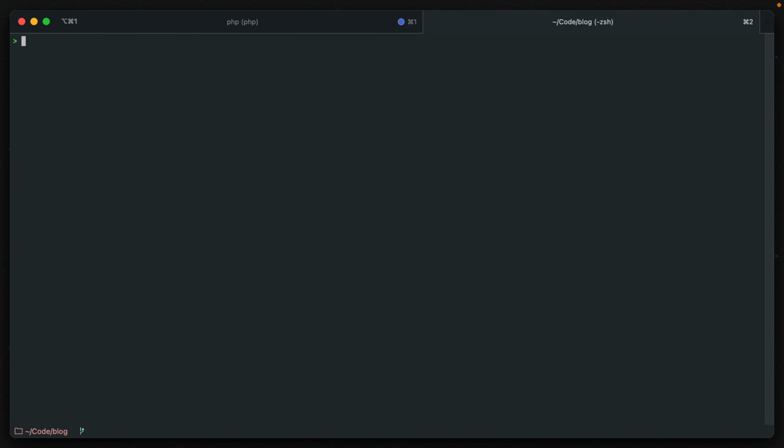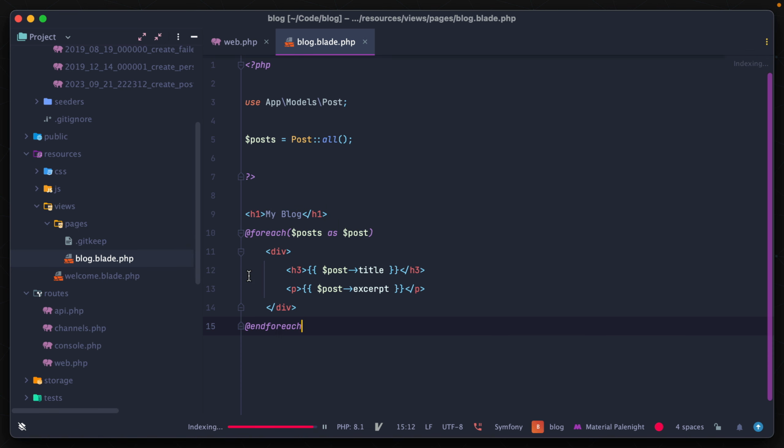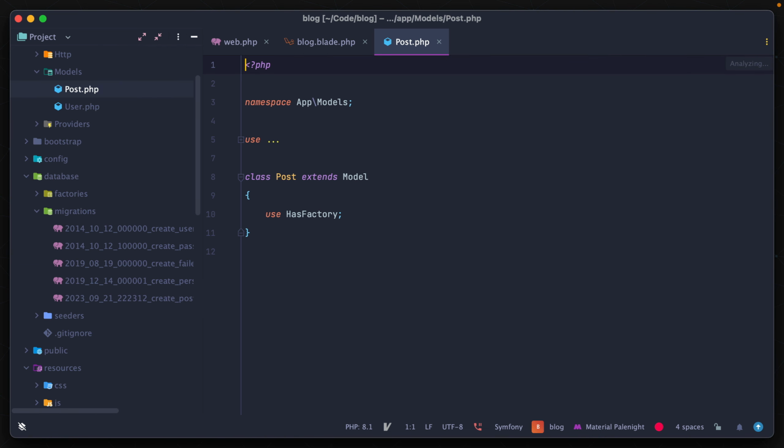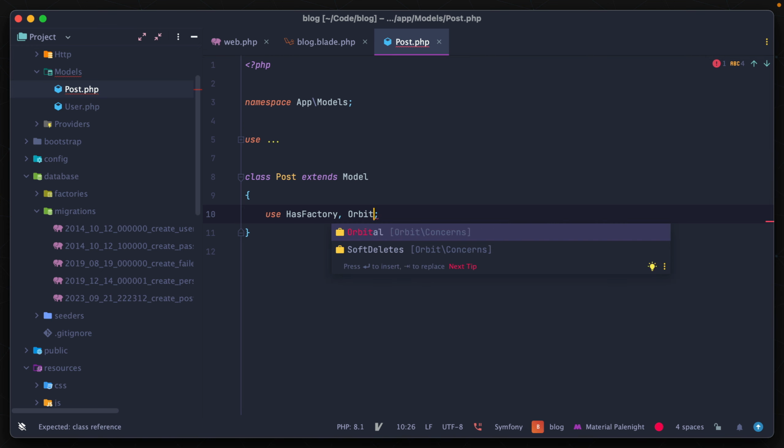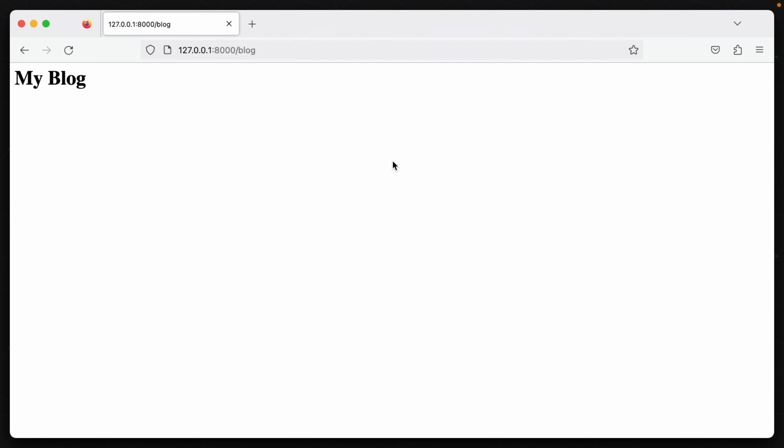And everything installed successfully, so let's go back into our source code and open up this post model. So now all we should have to do is after use HasFactory, also use this Orbital concerns from Orbit. So this should automatically associate our model with flat files. Well, going back and refreshing our page, we can see that our error is removed, but we don't have any posts here associated with our blog yet.